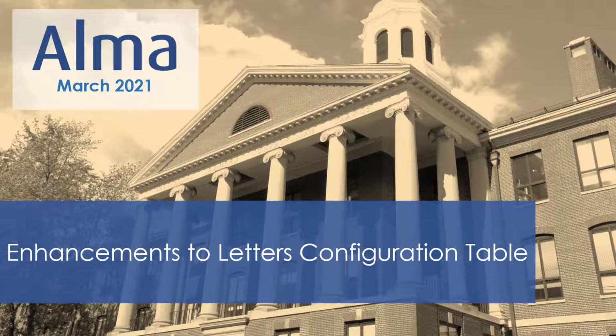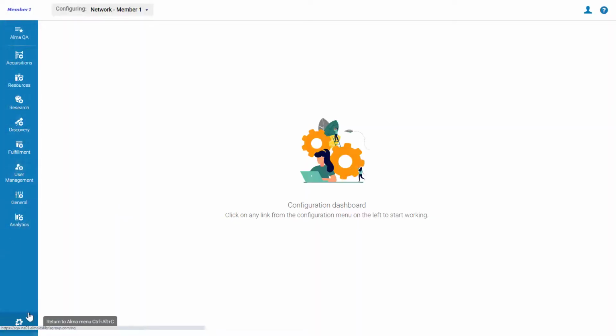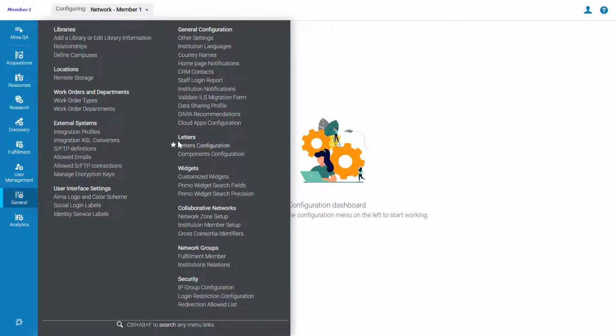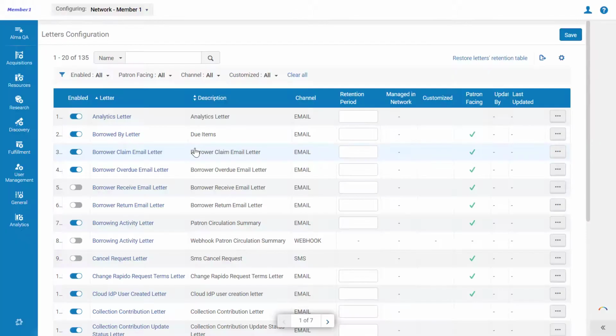The letter's configuration code table was enhanced to help you find the desired letter quicker. Go to Alma Configuration, General, Letters, Letters Configuration. Here you can configure all the letters sent by Alma. You can navigate between pages of letters, search for letters by name, and filter the letters by different criteria.